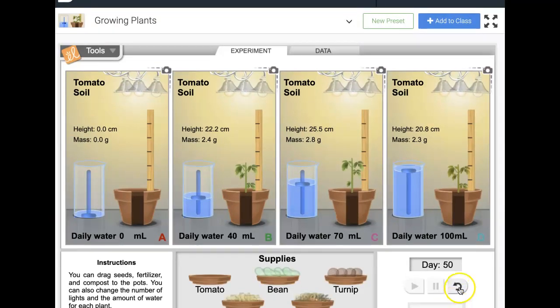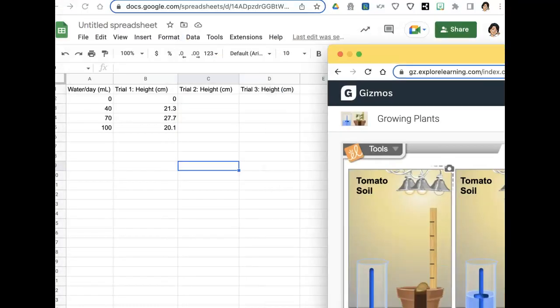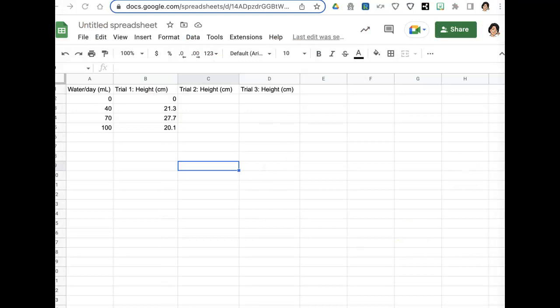Here's the restart button, right? And I can restart again so that I can go to my trial two. And here are the numbers for my second trial. And then I do the reset button again so I can do a third trial. And here are the numbers for my third trial. All right, so now I have a completed data table.